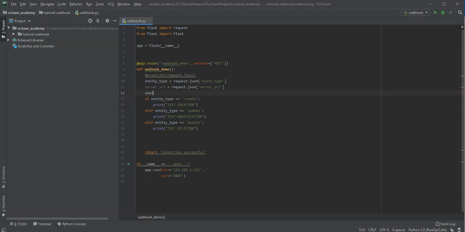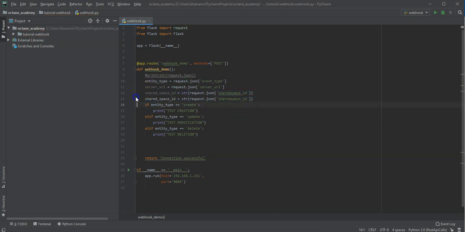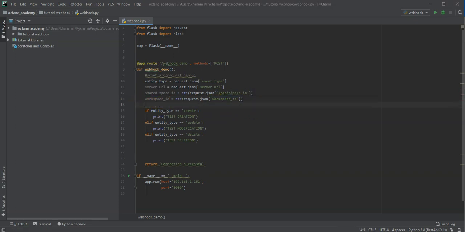Then we have the shared space ID. Shared space ID. Here we do it again. Request.json. And here we enter shared space ID. And as this is integer, we need to convert it, otherwise we will face issues by printing it. And same we will apply to the workspace ID. Workspace ID, so basically I can copy and paste it here. So now I have the workspace ID.